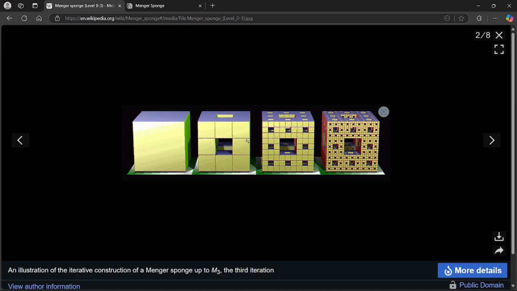In the next iteration, we again split each small cube into 27 cubes and take out the middle one. This is the output of the second iteration. And in the next iteration, we do it again. We take each simple cube and again split it into 27. Okay, this is the process.